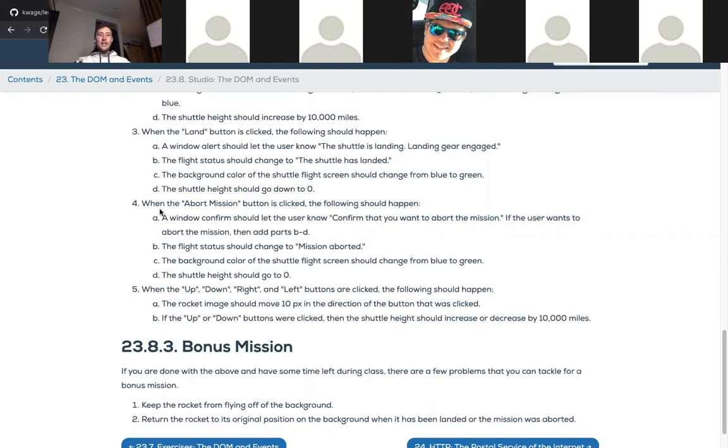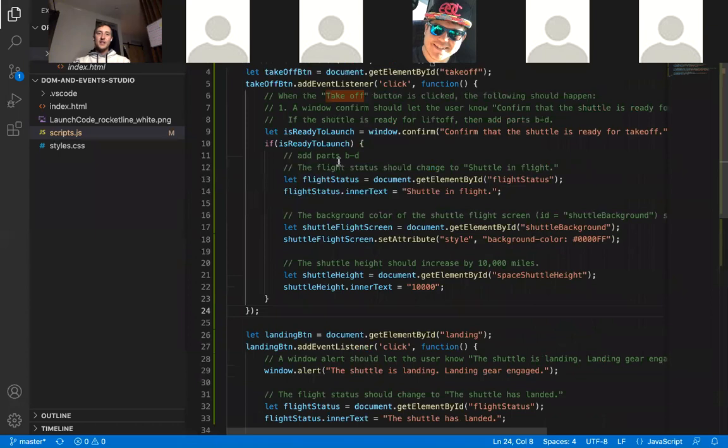Number 4, when the abort mission button is clicked, the following should happen. A window confirm should let the user know, confirm that you want to abort the mission. If the user wants to abort the mission, then add parts A, B through D. It sounds a lot like what we were doing beforehand with this one up here.